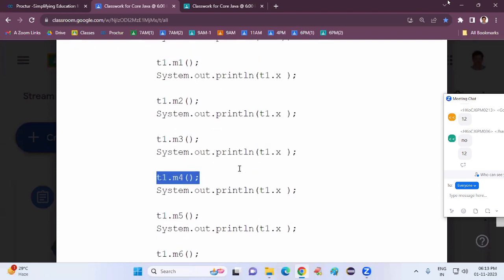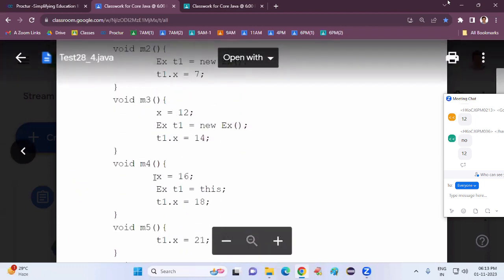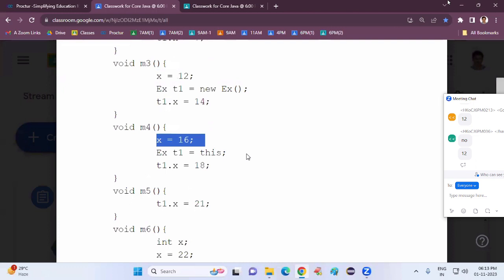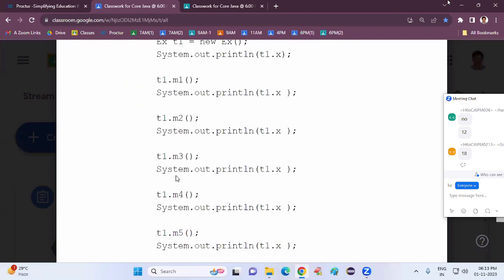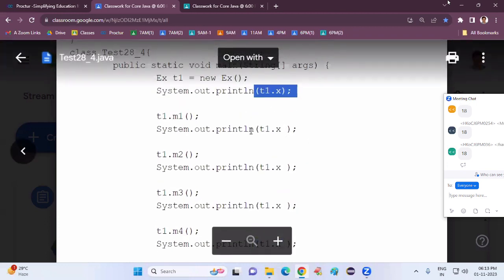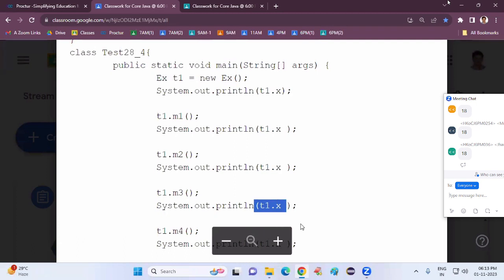T1 dot M4. Search for the M4 method in the T1 class. x equal to 16. 12 is replaced with 16. T1 is receiving what value? 10, 10. Then T1 is also pointing to the current object. T1 dot x equal to 18. 18 is stored in x in the current object. The current object already has what value? 16. 16 is replaced with 18. Now after the M4 method call, T1 dot x value is what? 18. 10, 5, 5, 12, 18.